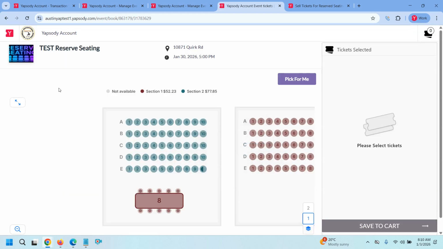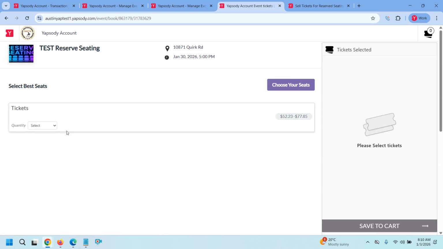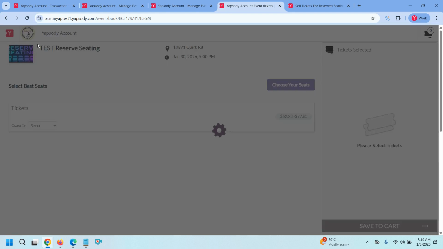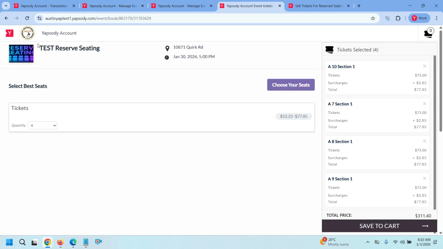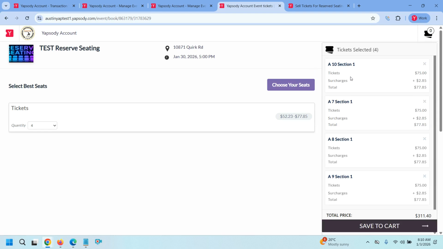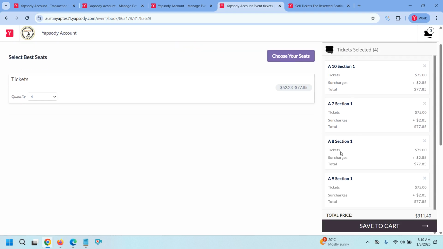So the moment you click on this online store, you also get an option for "pick for me." Again, we'll do the same thing. We'll book four tickets this time just to see which are the best seats that it's booking. If you notice, it's booking 7, 8, 9, and 10 from section 1, row A, which is closest to the stage, and that's the best seats as per the system.